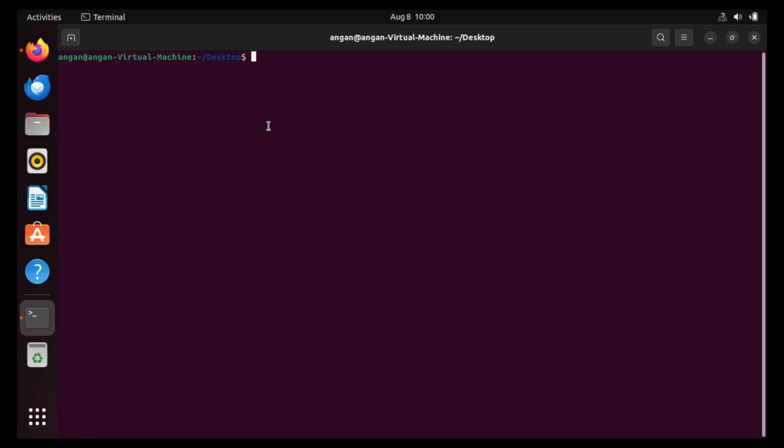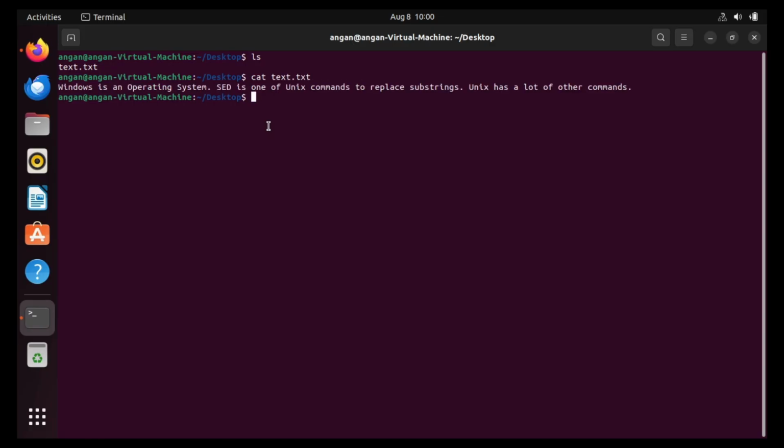So, we'll get started with a file that we have on the desktop, which is text.txt, and see what the contents are. So, if you look into it, it says: Windows is an operating system, SED is one of the Unix commands to replace substrings. Unix has a lot of other commands, right?